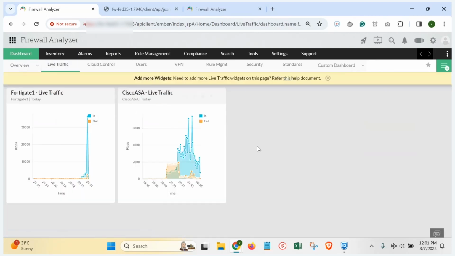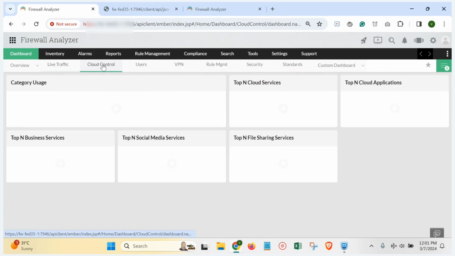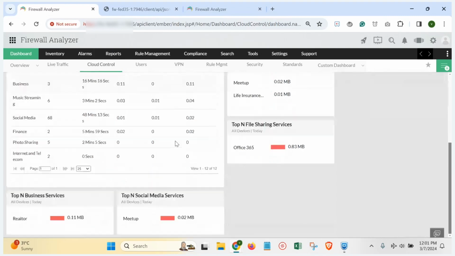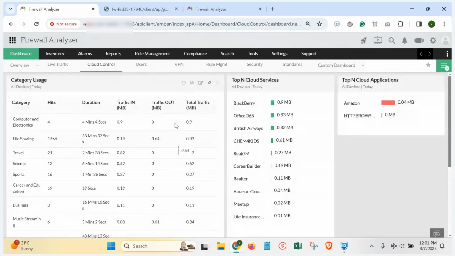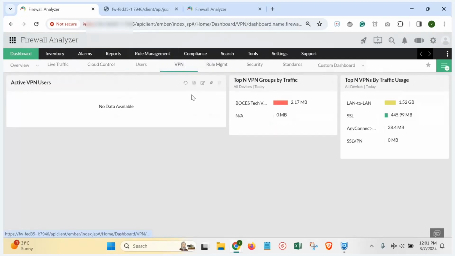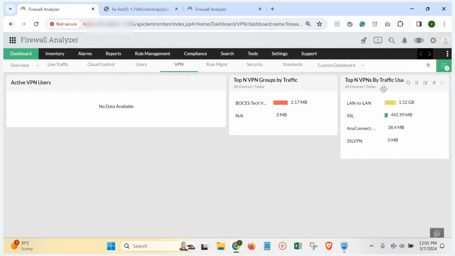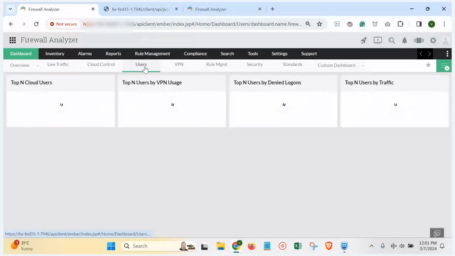Here you get the live traffic data through individual firewalls. All of these reports are customizable. You can expand them, minimize them, or you can even add your own widgets. Next you have cloud control, and here you will get detailed information on the usage statistics for various cloud platforms, including file sharing, cloud services, business services, etc. Then you have VPN, which provides the active VPN user list, top VPN traffic, etc.